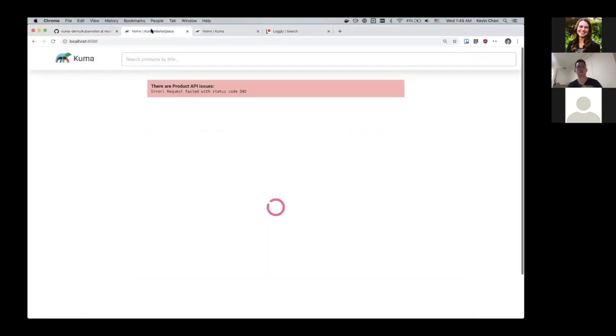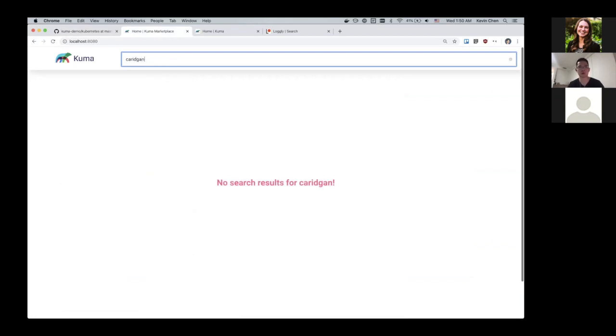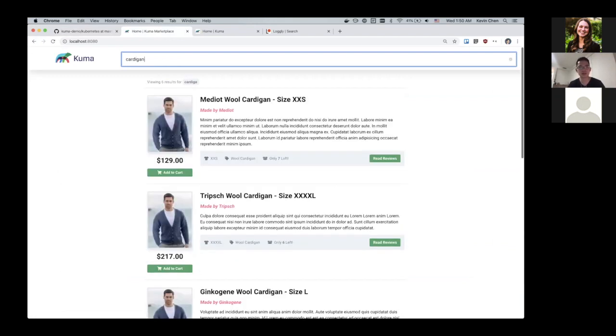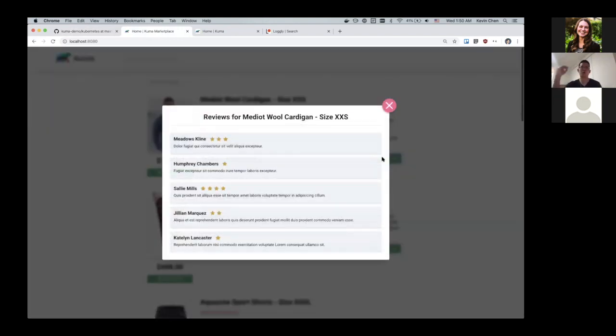And now we go back to our application. The application looks exactly like before we applied mutual TLS, where everything is working. We can still query the items for cardigan, if I spelled that correctly, and we can still read the reviews. So all 4 microservices have permission to talk to each other, and the communication between all the services is secure and encrypted.